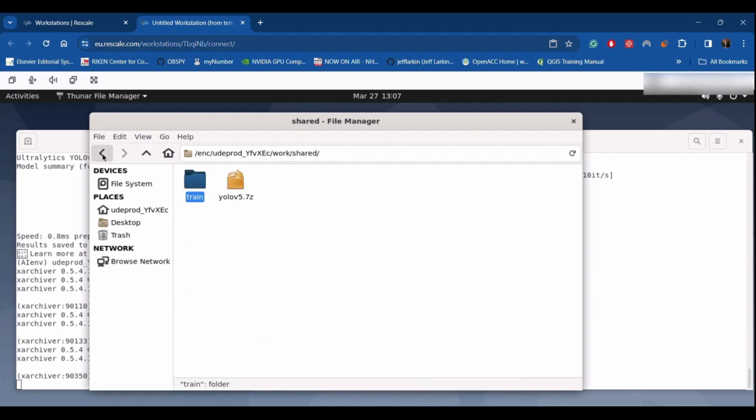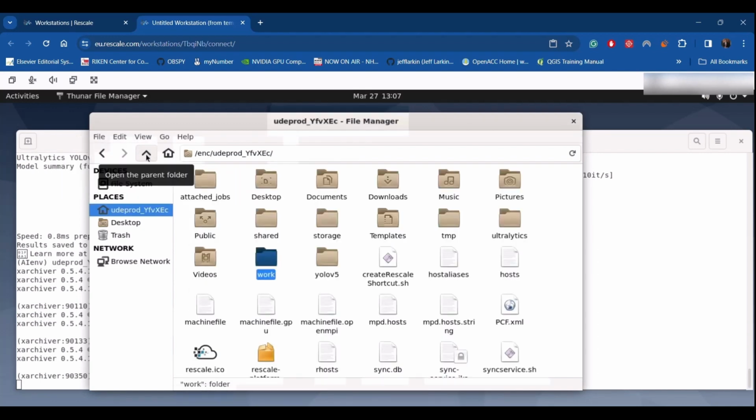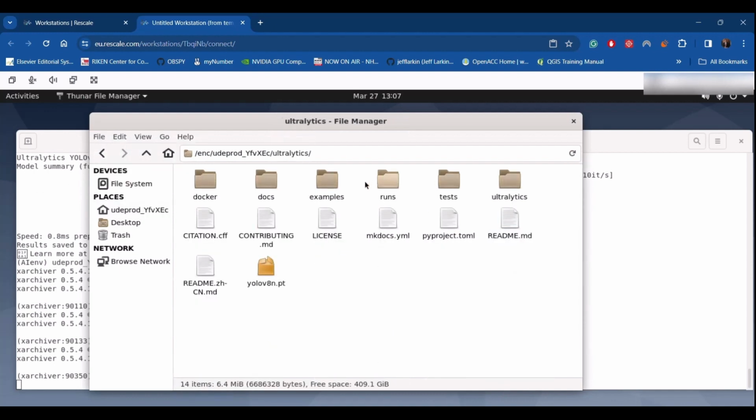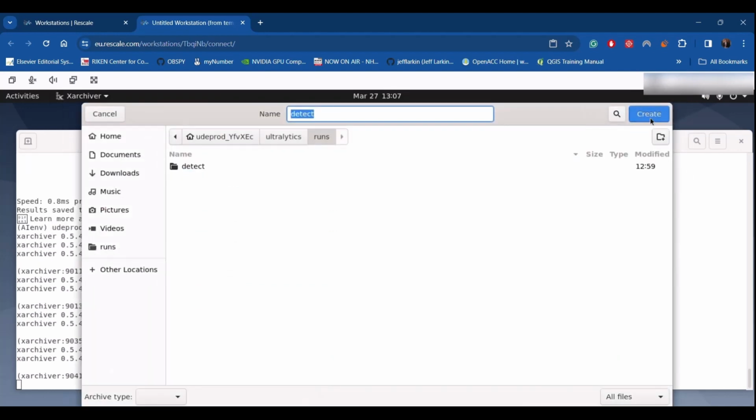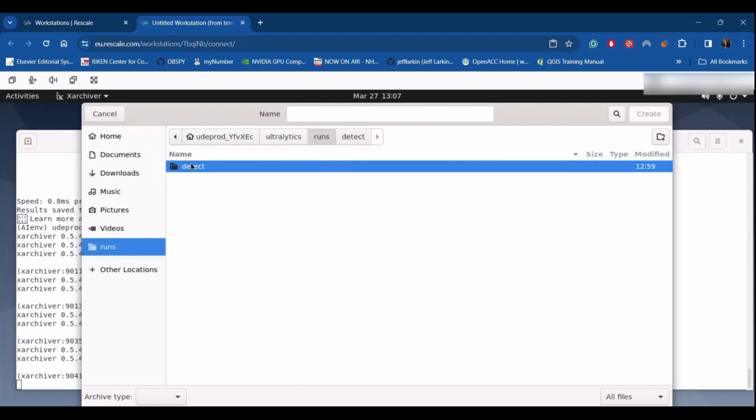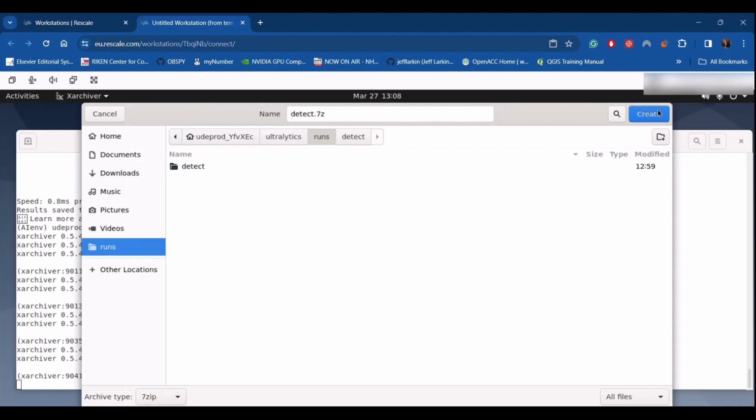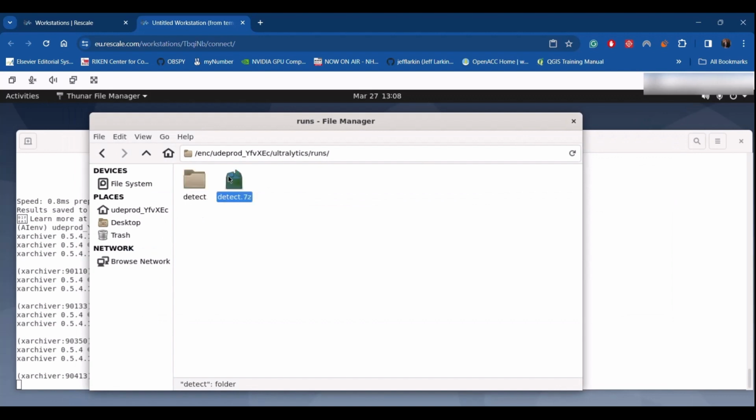Okay, tell you what, I'll go back to Ultralytics, runs, zip, create an archive for this one. I'm surprised that it's not working. What's up with that? Oh, here it is.